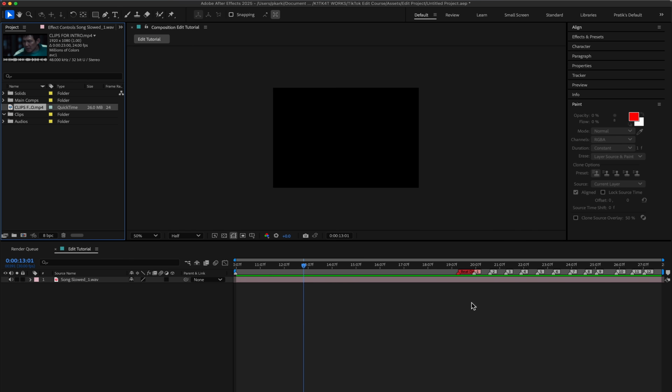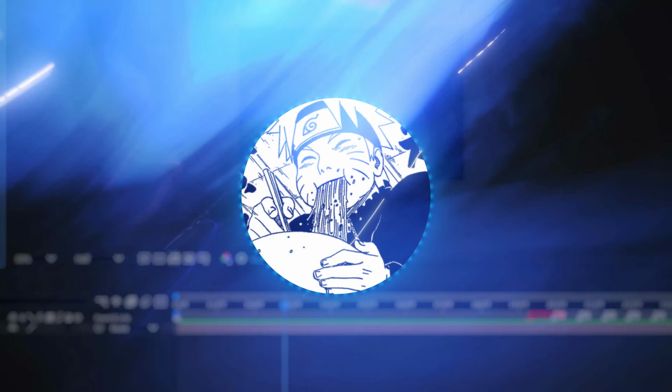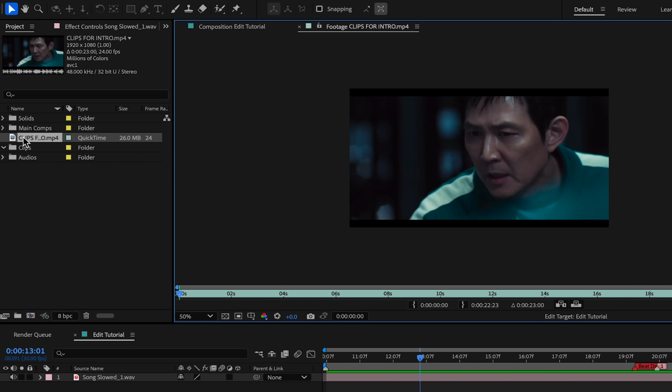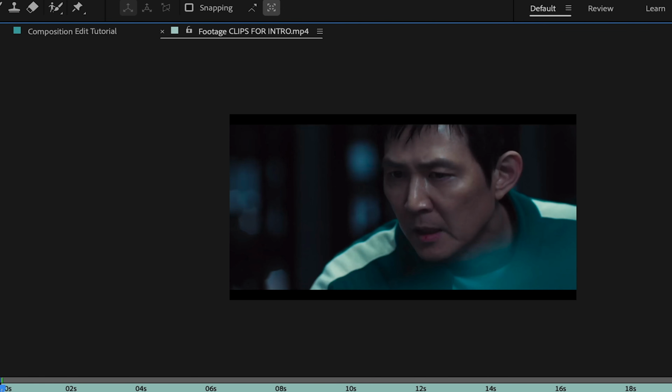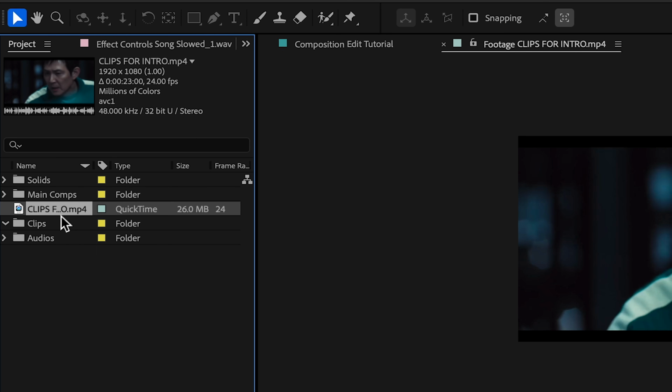Now, there's only a small section of the video that I need for the intro, so how do I add just that part without messing up the comp? Double click the video file in your project panel. That will open it up in a new preview window. But before everything, let me just throw the clip into the intro folder.